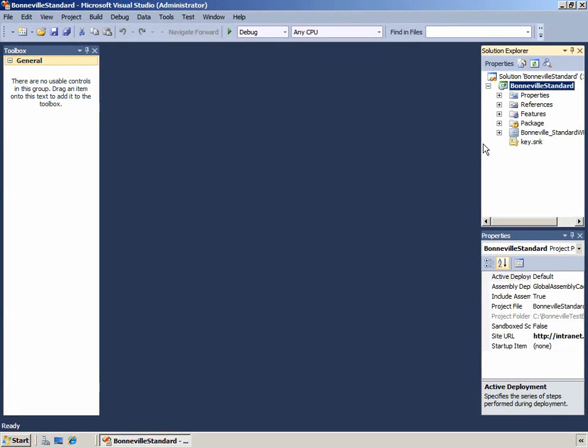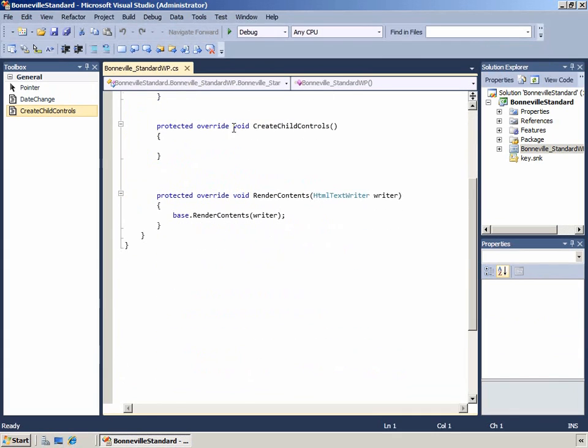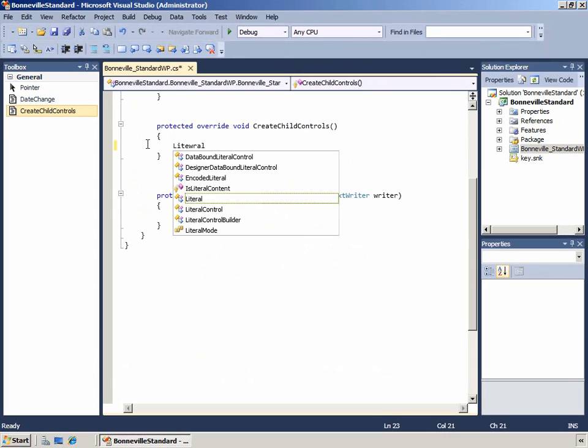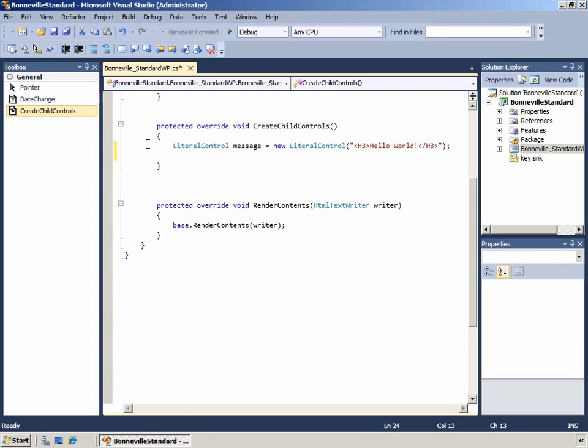In this demo, we're going to delve into standard web parts and build a working example. So here I have an empty web part that I've just created in Visual Studio, and it has provided for me the create child controls overridden method. So in create child controls, I can start adding ASP.NET controls, such as in this case, a very simple literal, and I'm going to call it message, and in its constructor, put a very simple hello world type welcome message. Notice I can format it as H3 HTML styles if I please.